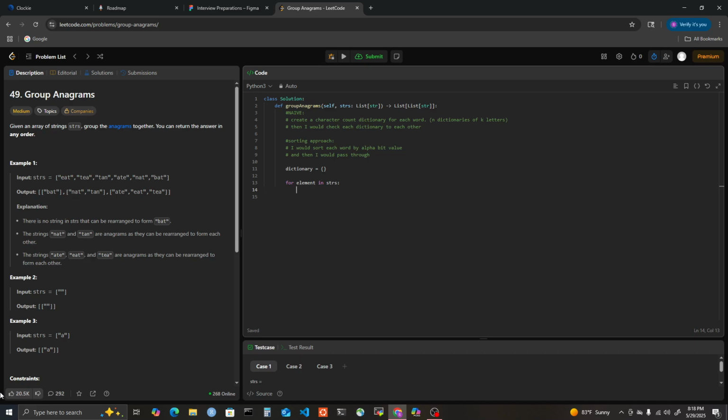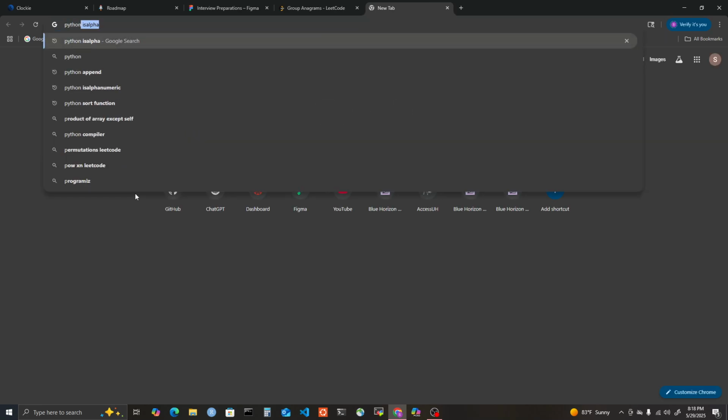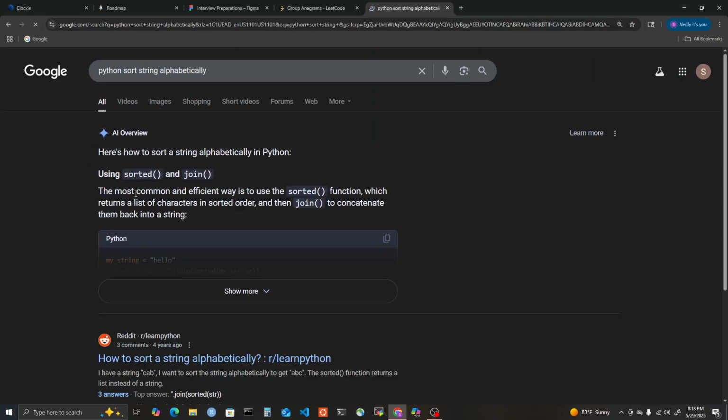Okay. I would then basically say, does it have to be ordered? The order should not matter, right? In any order, thank the Lord. Okay, any order is fine. So I'm gonna say if element dot sort. Wait. Python sort string alphabetically.